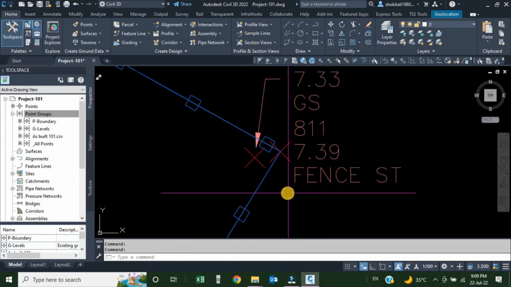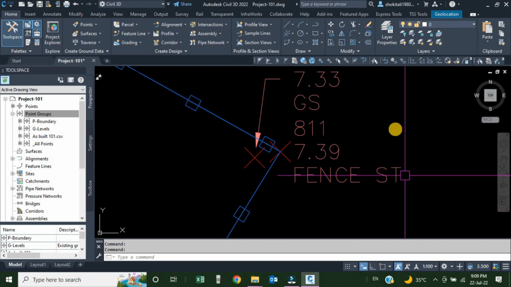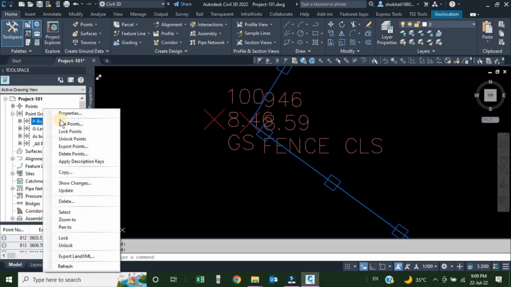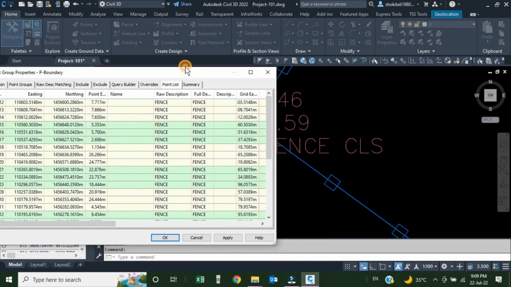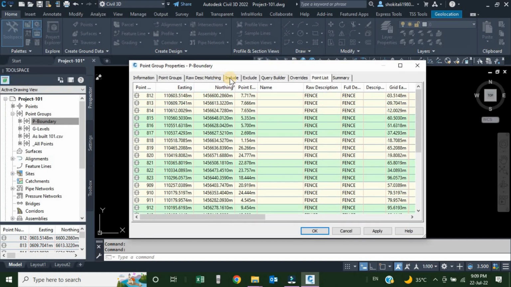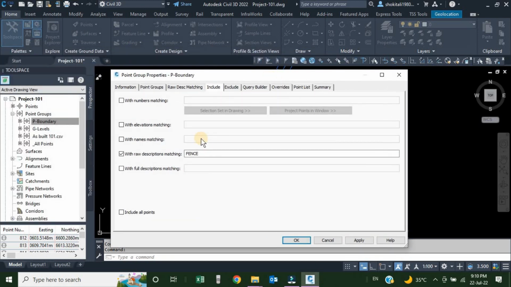and go to this corner of my drawing, I can see that this point is having a code which is more than the fence. There is a fence, then there is a space and ST. Same, if I come to this corner, I can see that I have another code after the fence. But when I go back to this point group, we will select the point group, right click and click the properties. Whichever point group you want to edit or access or check anything, you will select, right click and click the properties. When I go to the point list, I cannot see any of the point here which is coded as a fence space CLS because in include tab we have added only the description fence. So software just read this first code and add all the points with fence to our list.